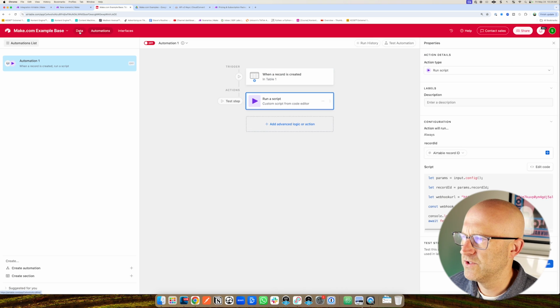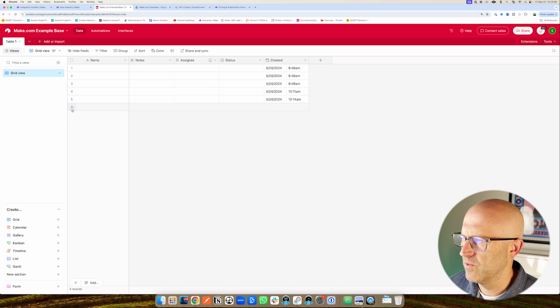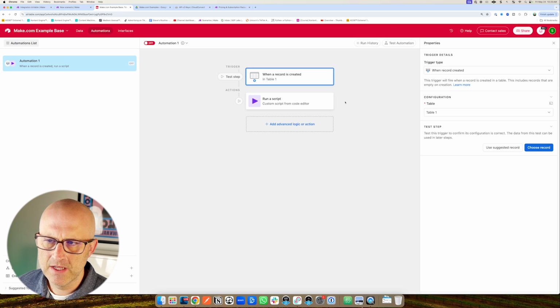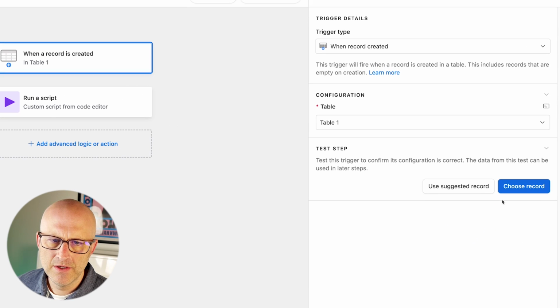So I'm going to come back over to the data side. I'm going to add a new row. We'll put in a value here so that we can actually see what is loaded up here. We'll put in some notes. I won't worry about these, but if I come back to the automation, I'm going to go ahead and come over here and choose record.